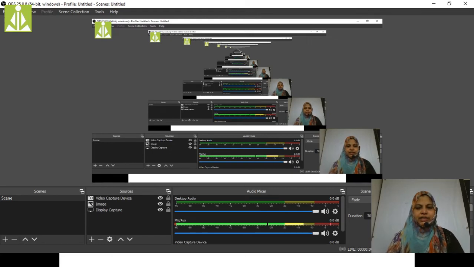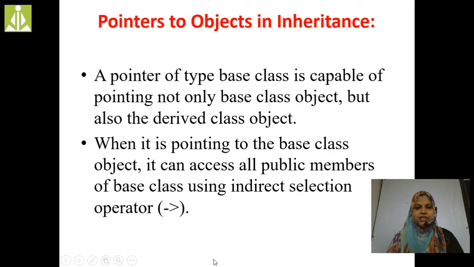Good morning, students. In this session, I am going to discuss pointers to objects in inheritance, and how we are going to use pointers in inheritance. In the previous session, we discussed pointers to objects: how to use pointers to a class, and how to save the address of an object in a pointer. Now we are going to use pointers to objects in inheritance.